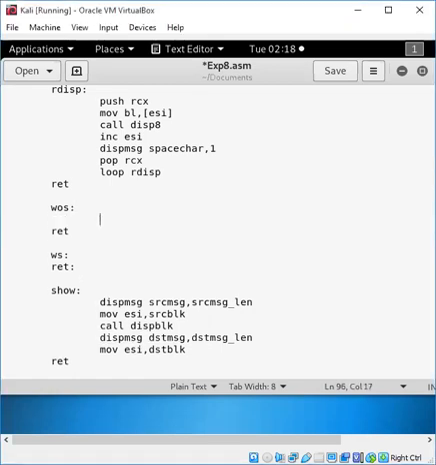Right, so here we'll have most of the part for displaying the content. Okay, because we are displaying the content two times. Okay, so that is before transfer and after transferring, the source content and destination content.